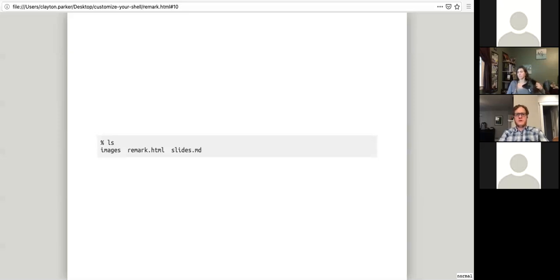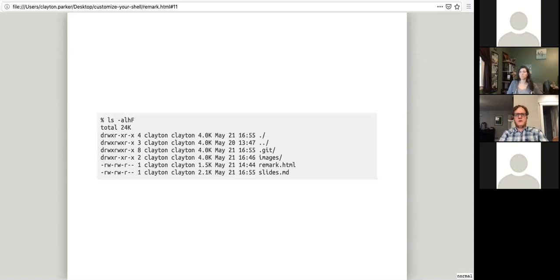I wrote this with a tool called Remark, and it's just a JavaScript file that you can include in an HTML file. So this is the files inside of the directory that has my presentation. It's just the stock ls. There's not a lot of extra information about those files, but then maybe you want to know when they were modified, the size of them.